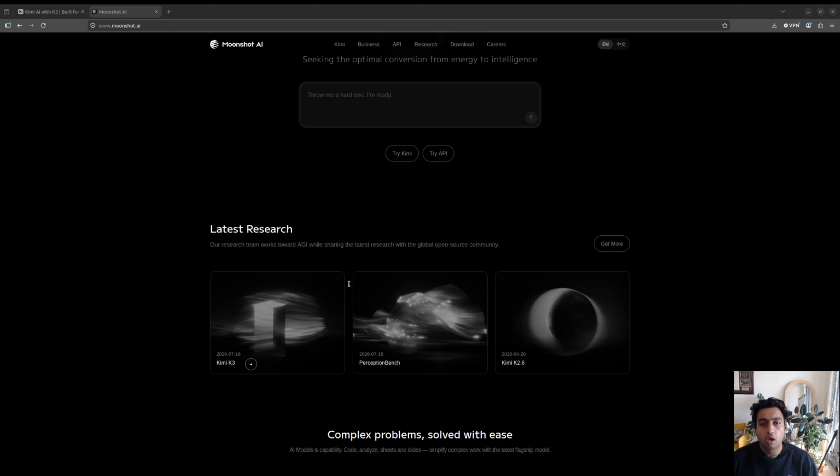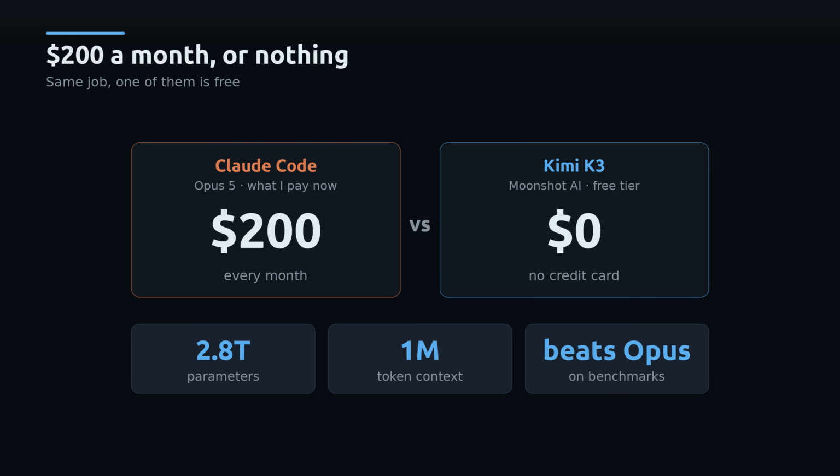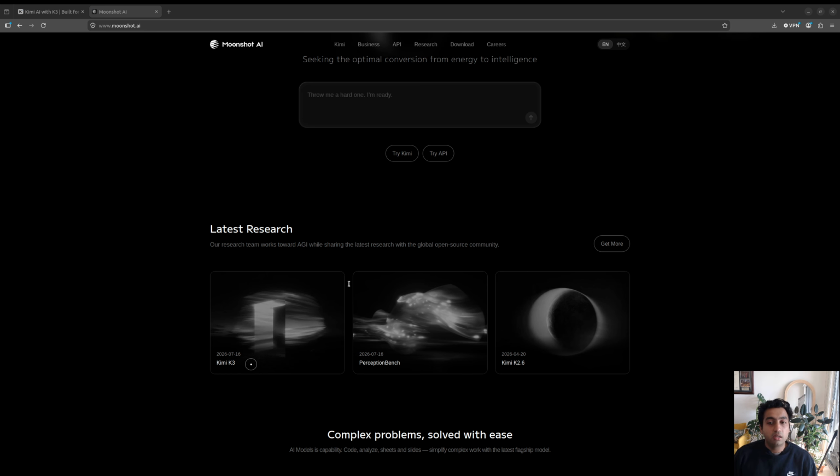Claude Code costs approximately $200 a month, and every developer I know is trying to justify the price tag, including me. Until the last few weeks, when Moonshot AI dropped Kimi K3, a 2.8 trillion parameter model with a 1 million token context window, and it's beating Claude Opus on multiple benchmarks. But here's the part that matters: you can set it up completely free.